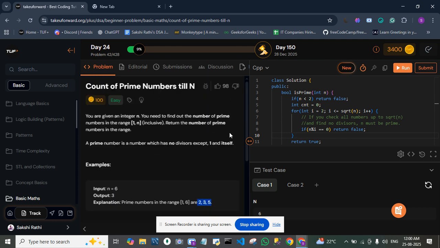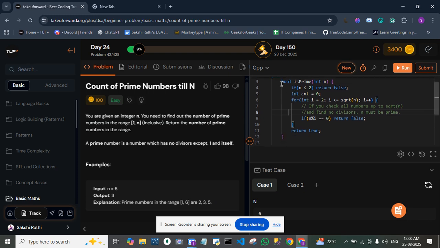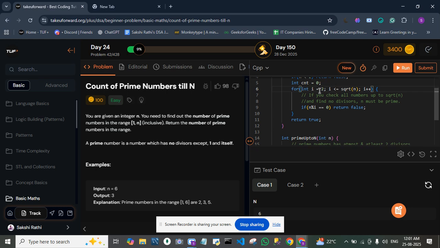So firstly we have implemented the isPrime function, where we are simply checking that 1, 0, 1, 2... these are not prime numbers. One is not a prime number because, by definition, a prime number should have exactly two divisors, and one has only one divisor, so one is not a prime number. So we can simply return false, and here we are starting the loop from 2 to square root of n.